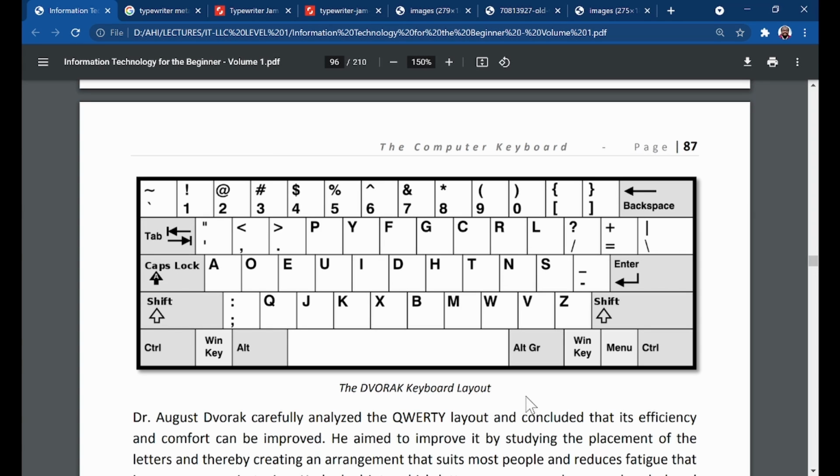But then, for most people in the whole world, Dvorak is difficult to learn. The only reason is that people are already used to the QWERTY. If you know how to type on QWERTY and you switch to Dvorak, you have to learn typing all over again, because whatever you press will be wrong.